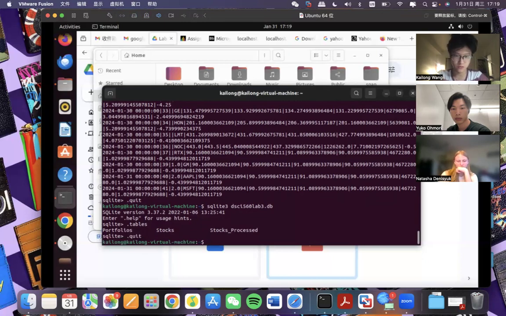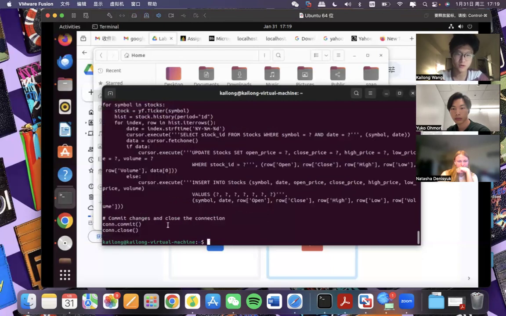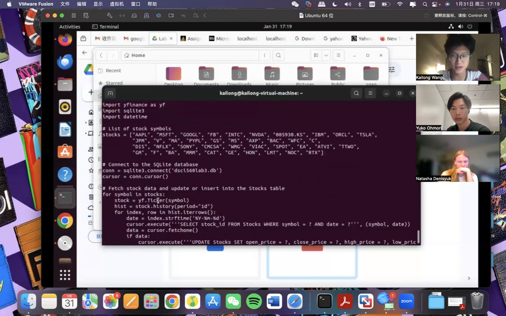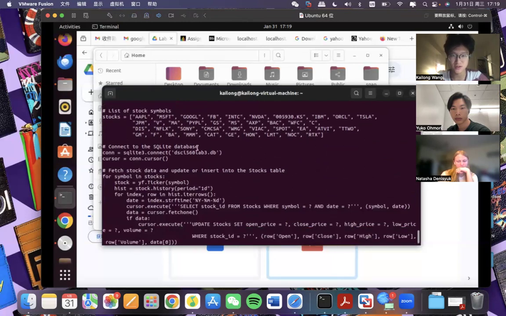And I'll go over the stock fetching code. So here, the stock fetching code basically fetches stock data from this set of stocks that we selected. These stocks come from four different industries: entertainment, technology, financial industry, and also manufacturing.